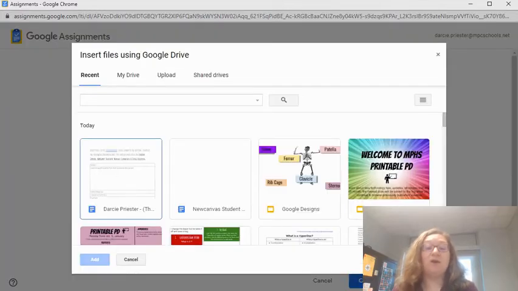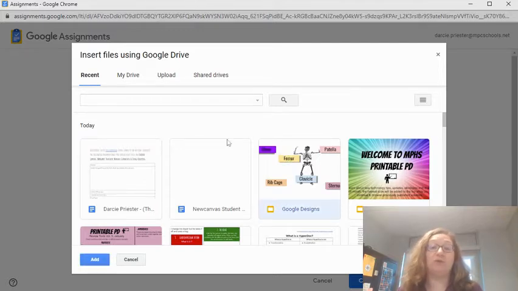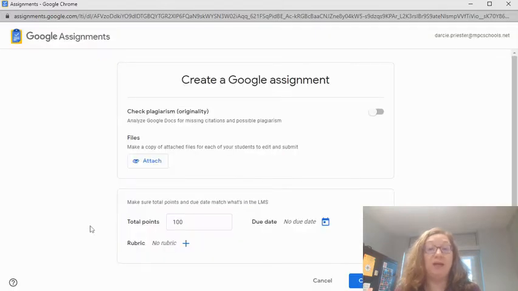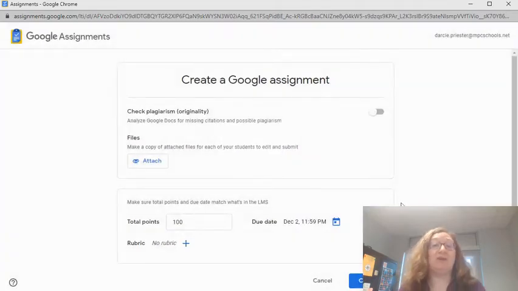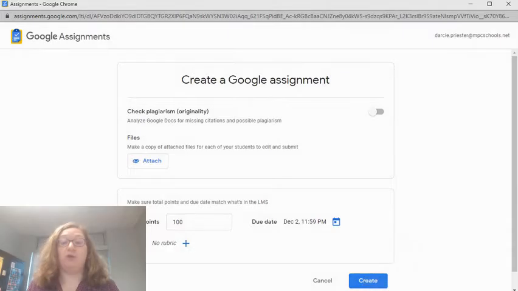Okay, so then I can click on and add this assignment in, and it's going to make a copy for every single student. So when they see it on their side, they're just opening up a copy and they'll be able to submit it. However, I don't have to add assignments. I could just come in, not attach a file to this Google assignment, give it the total points, making sure that I'm also adding the due date in and that it matches what I put in Canvas. And then clicking done. If I have a rubric, I can then attach that rubric in and then click create.